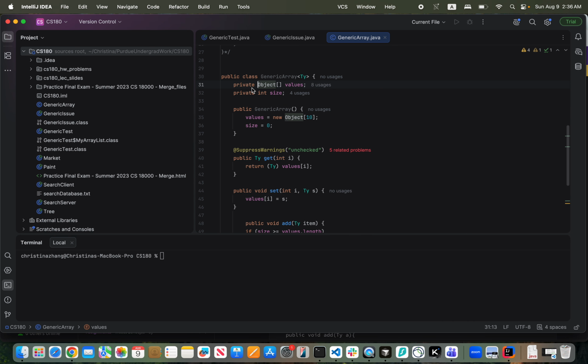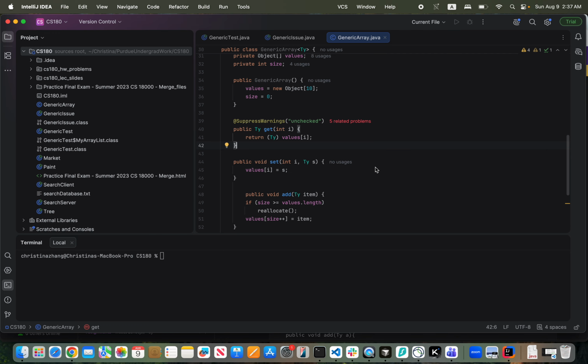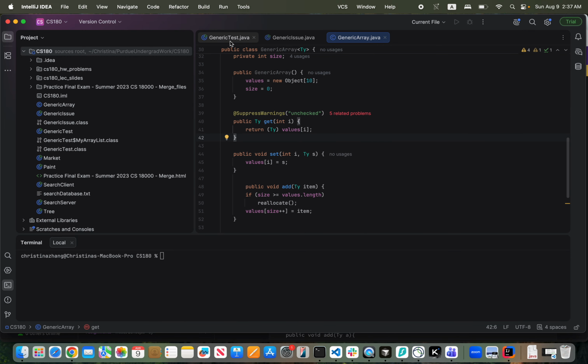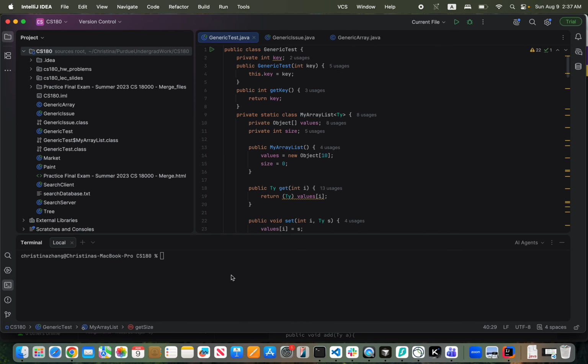And we can test that this is a valid implementation of ArrayList. Obviously, we don't have all the methods that we would have for the actual Java ArrayList class, but we have the basic get and set methods and the add method. So let's take a look at this test class.